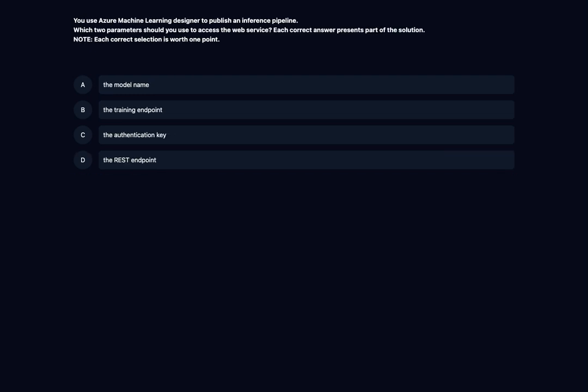You use Azure Machine Learning Designer to publish an inference pipeline. Which two parameters should you use to access the web service? Each correct answer presents part of the solution. Note: each correct selection is worth 1 point. A. The model name. B. The training endpoint. C. The authentication key. D. The REST endpoint.